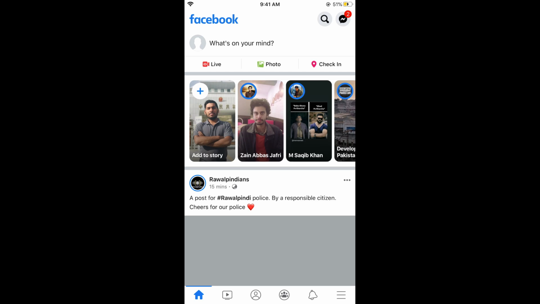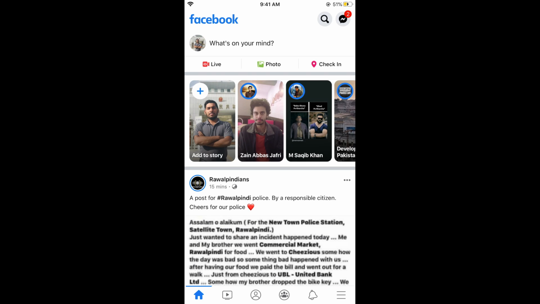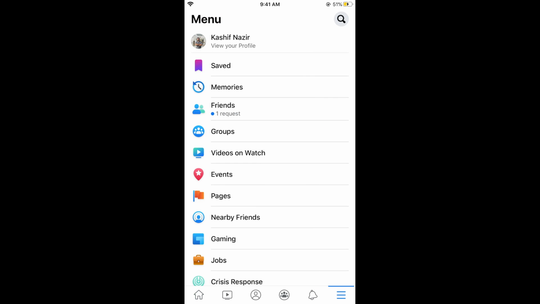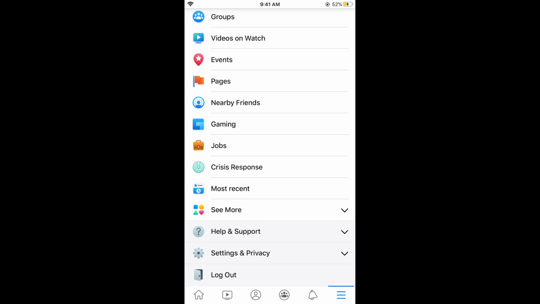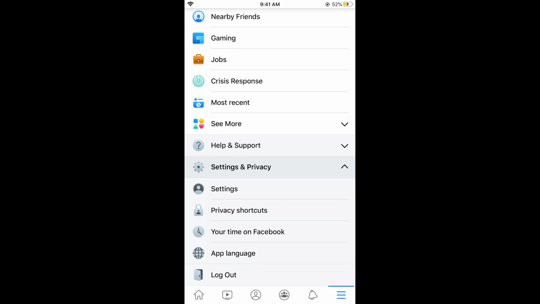Once you are here, simply tap on these three lines at the right bottom corner. In case of Android, this might be at the right top corner. Once this appears, scroll down below. Now tap on Settings and Privacy. Here tap on Settings.